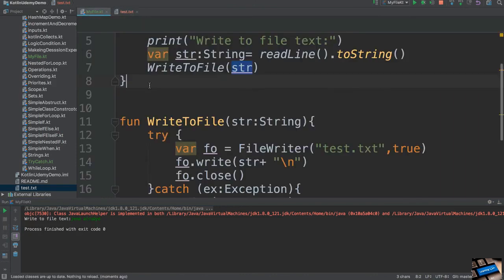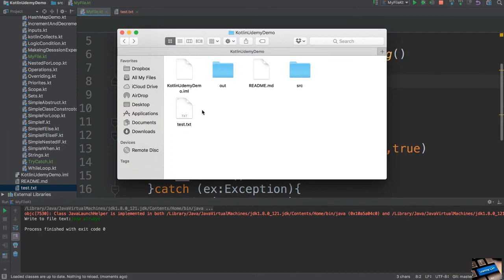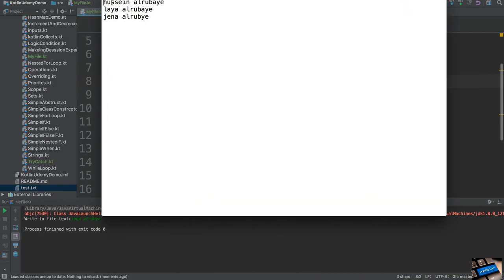So whatever you write, this data will be written inside the file, inside the physical file, inside the machine, which is this test file. So this is the information.